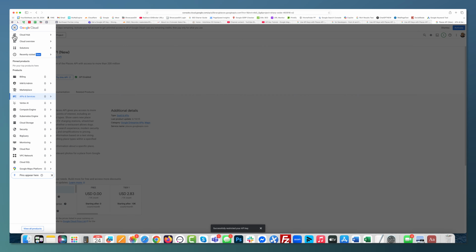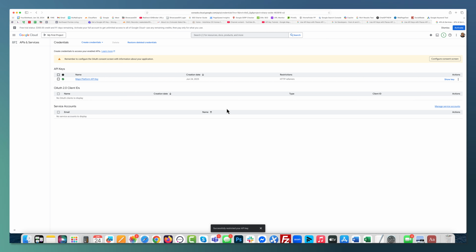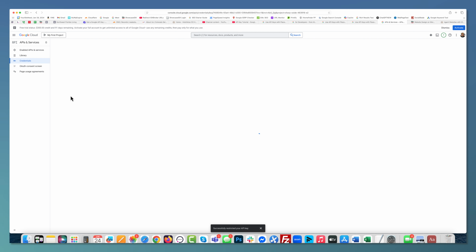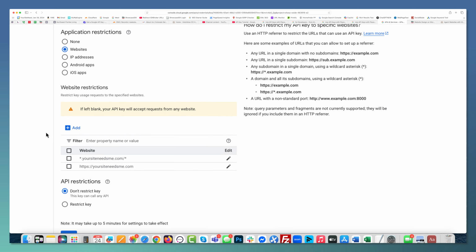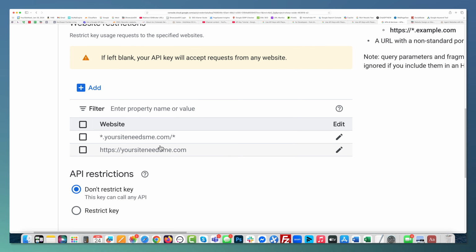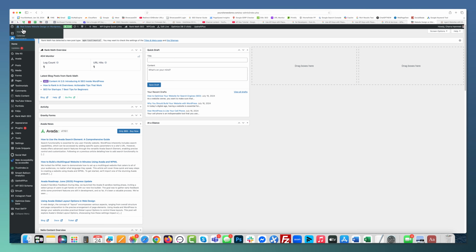Now I'm going to go back over here and click on the three dots. And I'm going to go to APIs and services and click on credentials. Okay, so one last thing. Once you get to this page, you need to come over here and click on the three dots and click on Edit API Key. And we're going to edit the names that you have right here. So they need to actually be star.yoursiteneedsme.com/star, and then your entire URL. Your URL is going to be whatever your website is when you go to it.